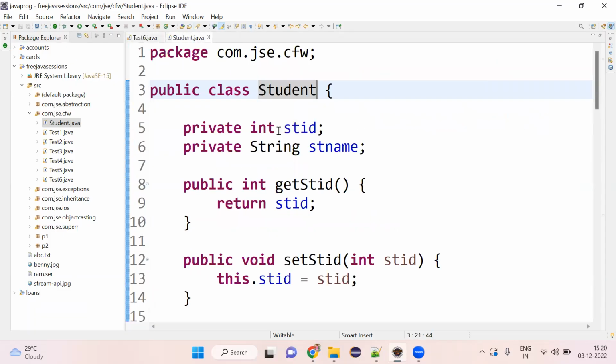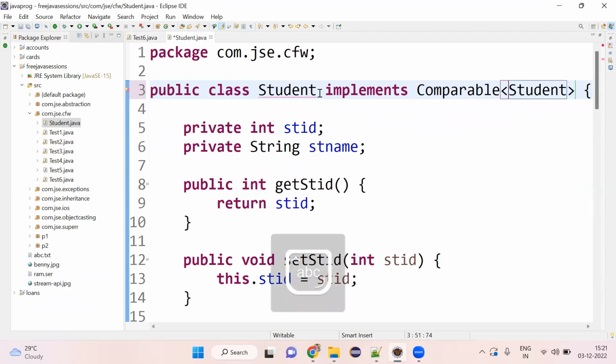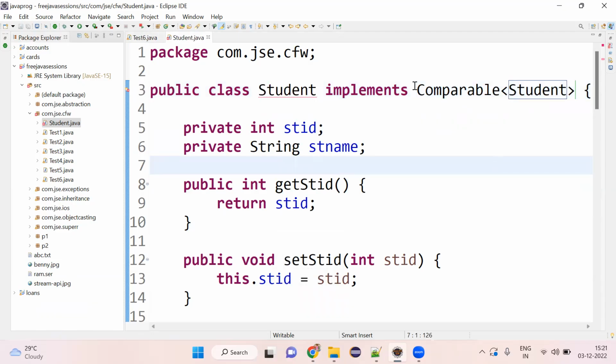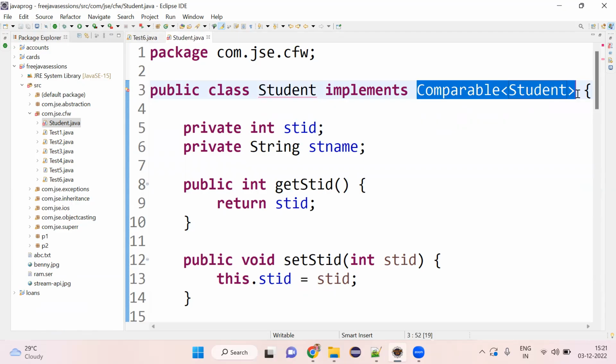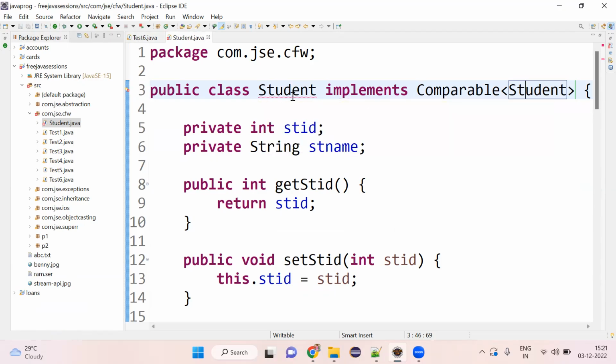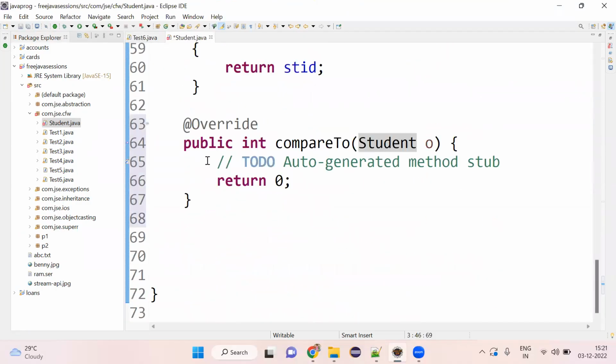How can you say it is a Comparable object or not? If this class is implementing the Comparable interface, automatically, then this Student is what, sir? It is a Comparable object. Here I am mentioning the generic type, Comparable of which type? Student you mentioned. So whenever you implement Comparable, it asks you to override this unimplemented method, because the Comparable interface contains the compareTo method, sir. So when I click on this, you will get it like this.